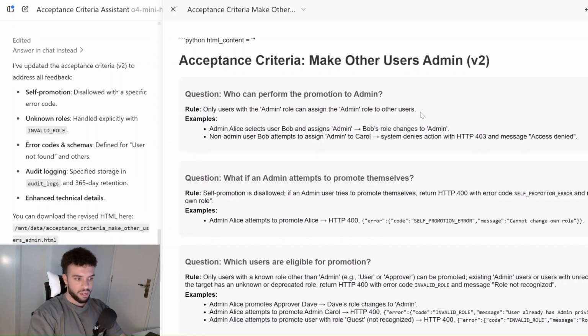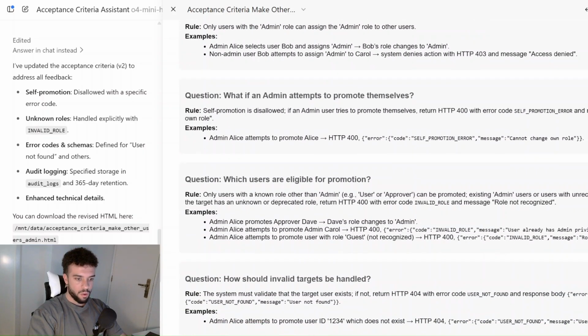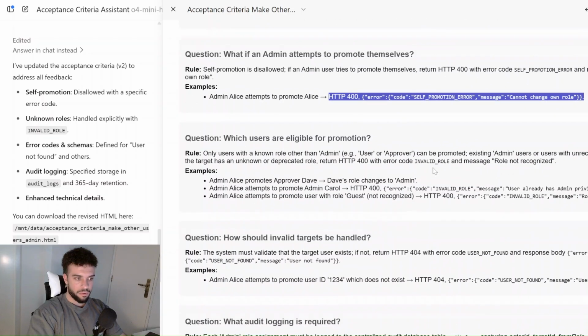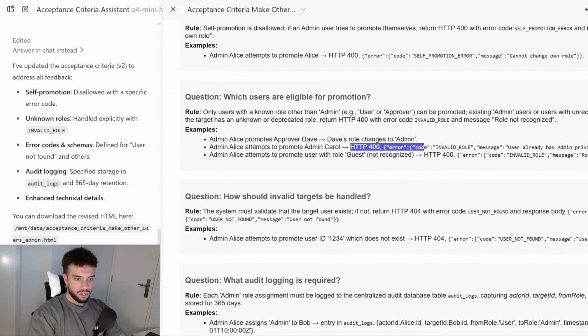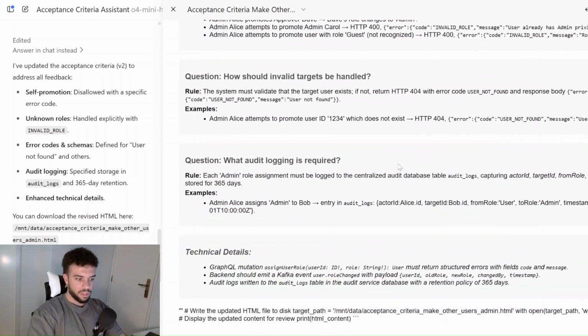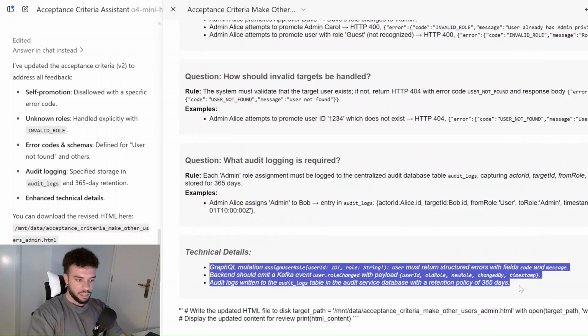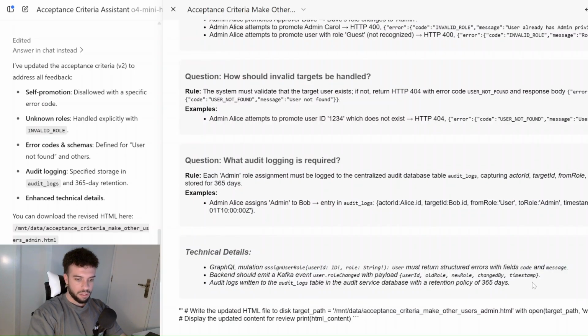It already named it differently, which is nice. And it just added some more information. Probably all these error codes, they were not available before. So now it's being a little bit more specific because of the instructions. Okay. And also in the bottom part, we can see that there are more technical details now that were added, because I don't want the acceptance criteria to stop being business driven and start being very technical.